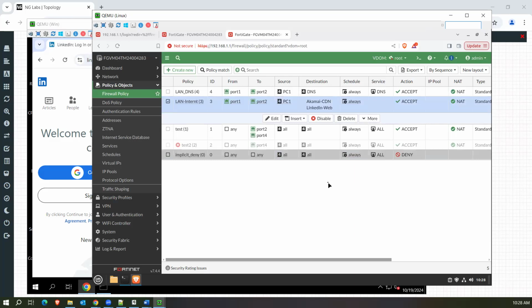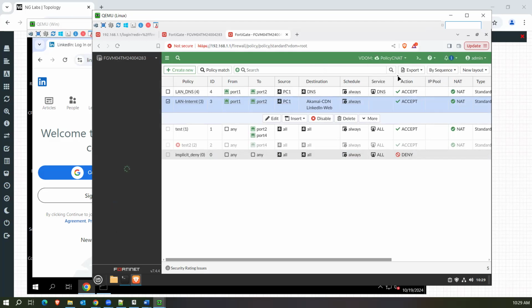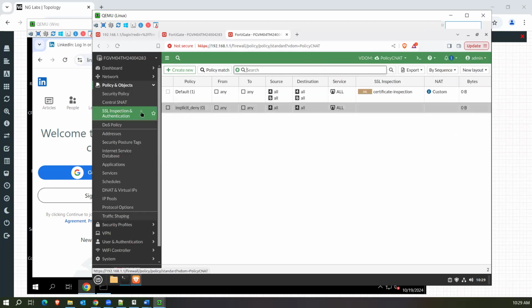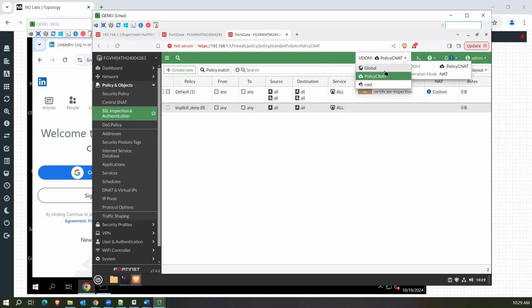Now, my plan today was to also discuss NAT, but we were running out of time. So we didn't discuss NAT today, and we didn't discuss central NAT. So in tomorrow's session, we will configure central NAT, and we will also discuss how NAT will function in the FortiGate firewall.